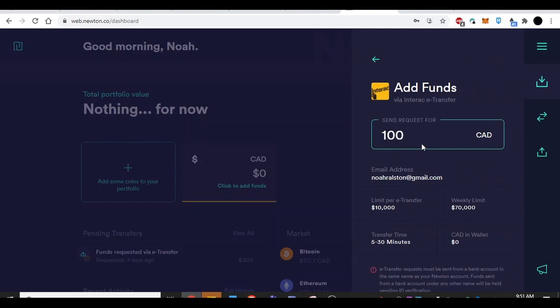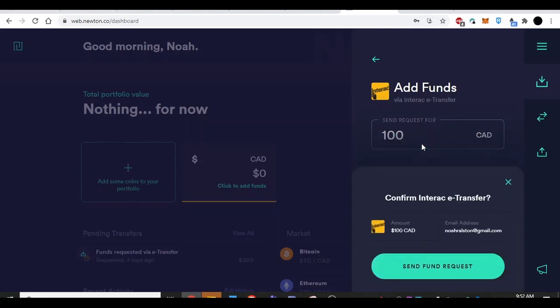Now Newton is no fee. There's no fees anywhere along the way. The only way they make their money is on the spread, so they charge a little bit more, very small relative to most of the other competition. They charge a little bit more for the purchase of the ETH than if you're able to get it on the open market, but you can't get it on the open market until you have crypto in the system. So $100, and it's going to send me an email.